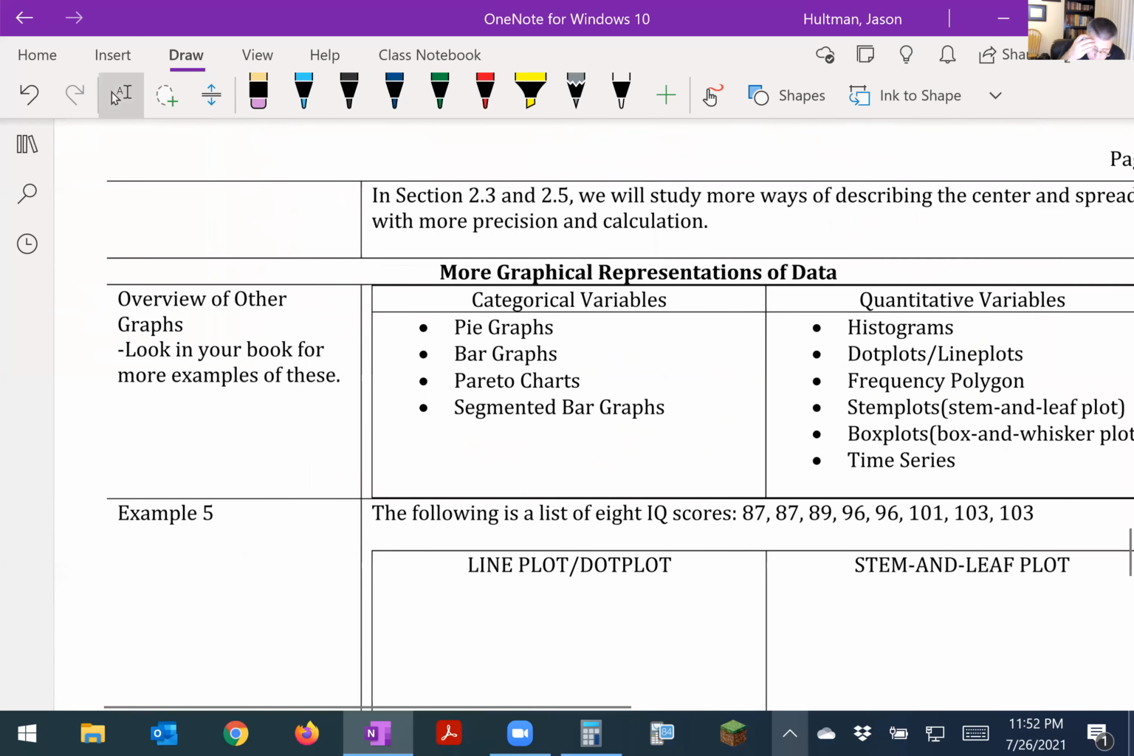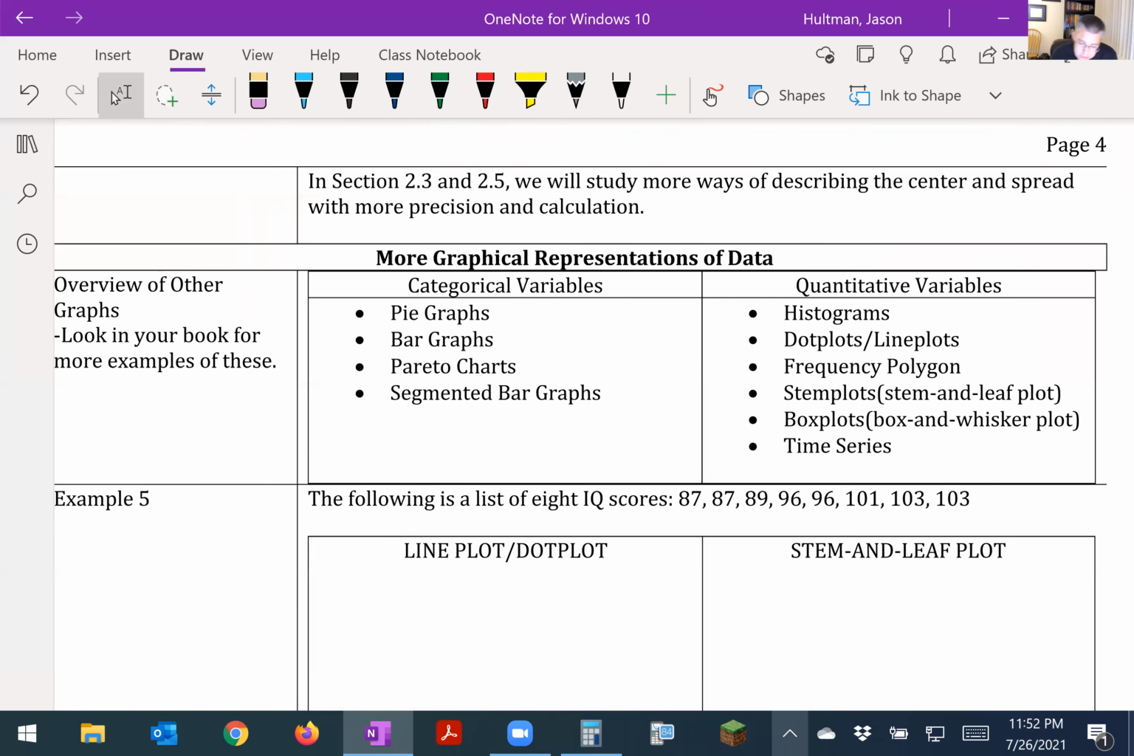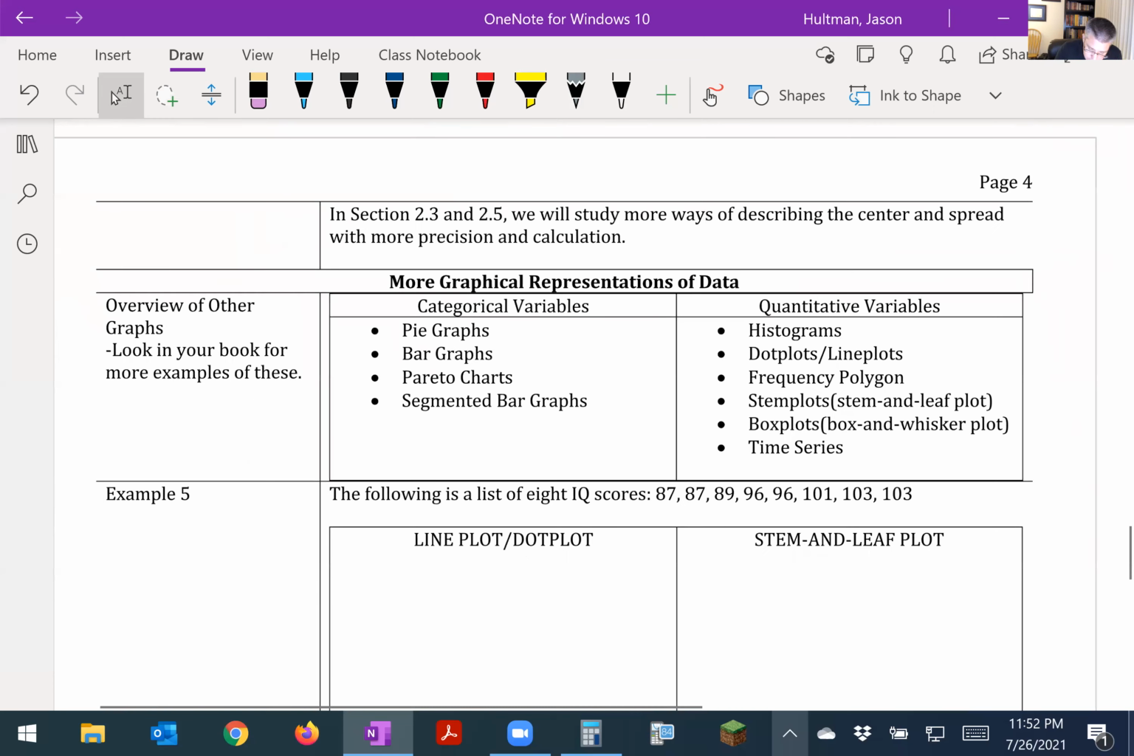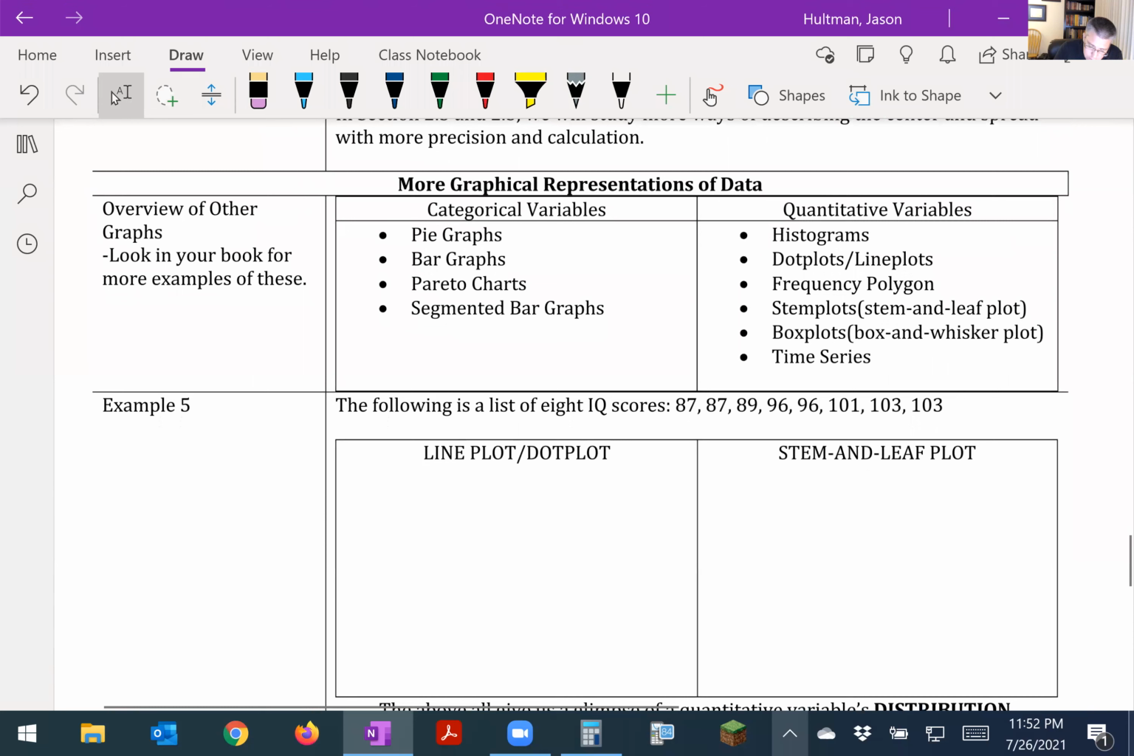Okay, in sections 2.3 to 2.5, we'll study more ways of describing the center and the spread with more precision and calculation. So what are other ways to graphically represent data other than a histogram?